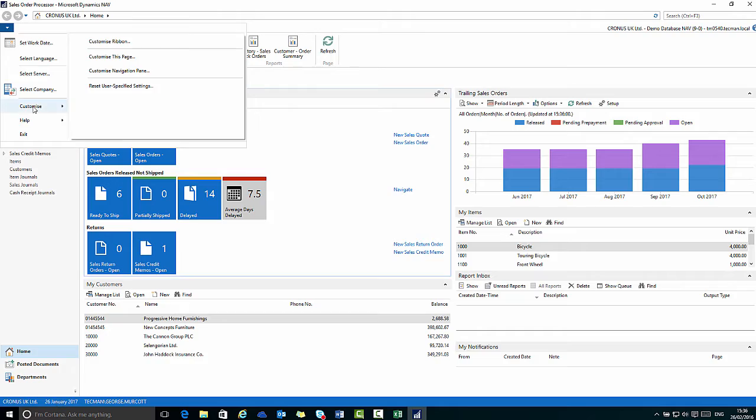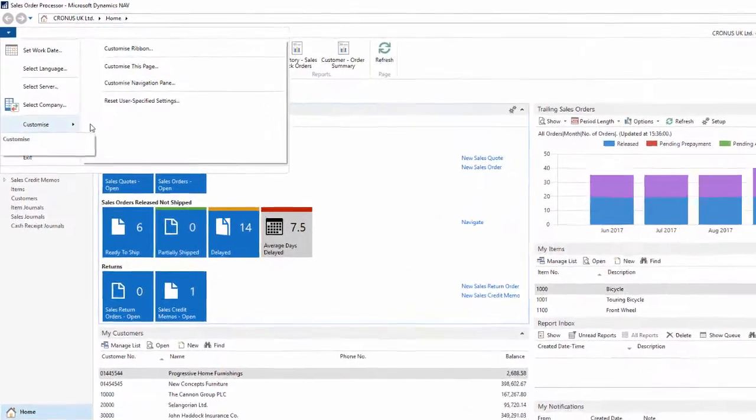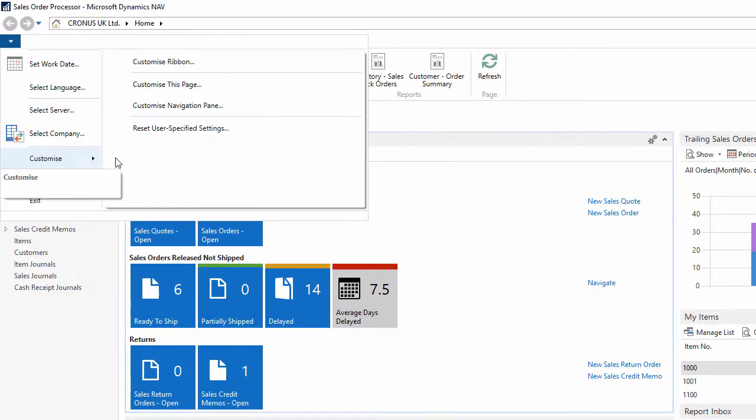Customize gives me a whole range of options to change and personalize, particularly the look and feel of the page that I'm currently working on. I can personalize different aspects of it. These personalizations will take effect for myself only. They will not affect anybody else's role center.